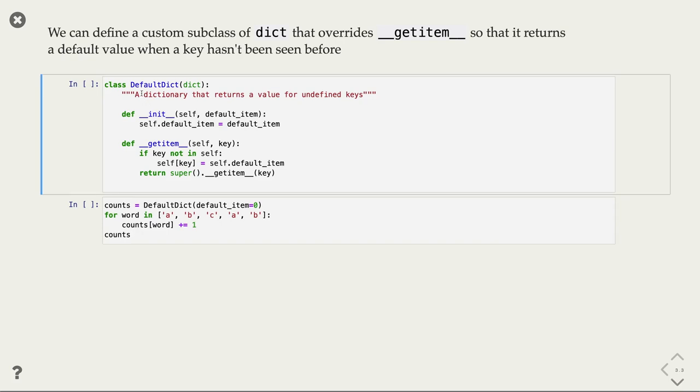So we're going to define a class that extends dictionaries, and its constructor takes a single attribute as our default item. Then we're going to override the magic getitem method so that instead of raising a key error if you try to get something that we don't have, we are going to store our default item and then return it. So here we say counts is a default dict with a default item of 0. And now we don't have to have a branch here because that branch is actually implemented in our dictionary class.